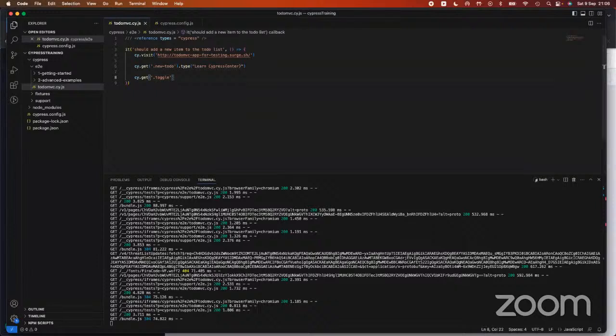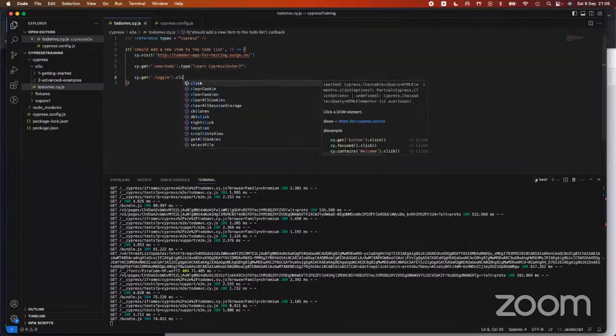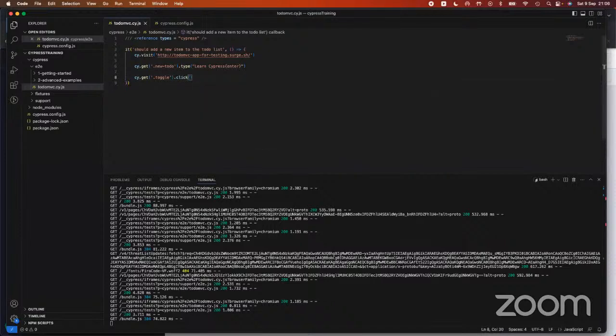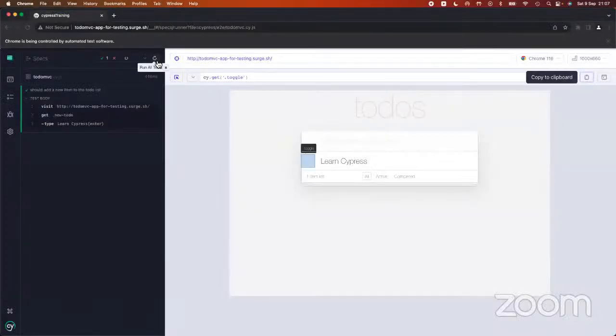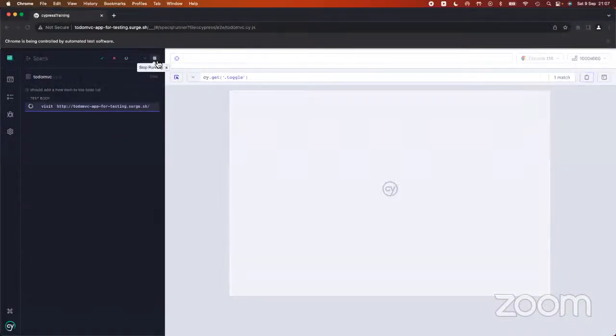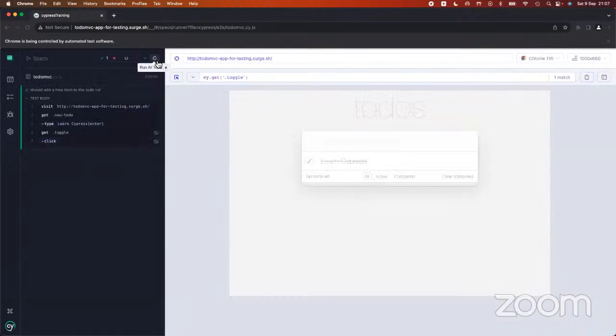And it's a toggle box. So I want Cypress to click on it. So I just need to do .click. So now that I've told it to click on it, let's go back to our Cypress UI and let's run all the tests again. Good. So you can see it's clicked on it and it's obviously crossed it out as well.